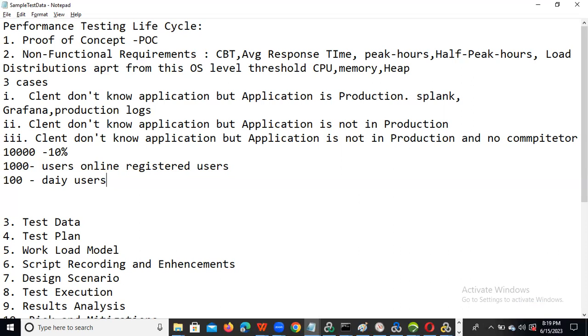What we are doing is converting their traditional business to an online business. And we directly ask the customer: how many users are coming, of those how many are online registered users, and of those how many are daily users? Based on that, we need to gather our non-functional requirements. That is the worst case, the third scenario. Is it clear, everyone?